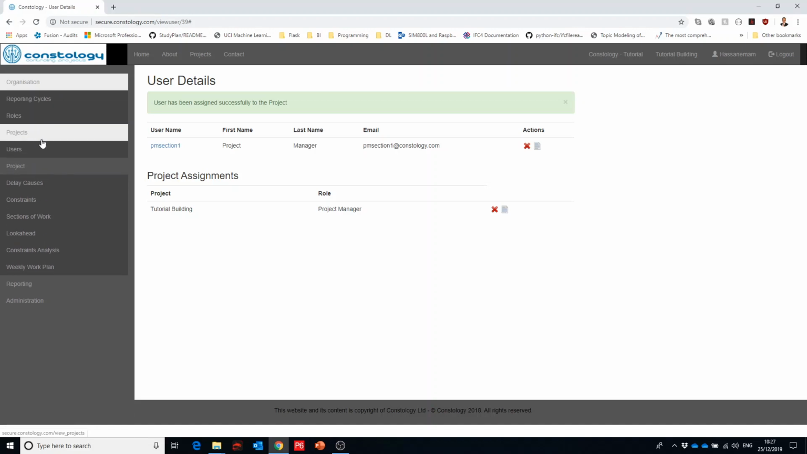We went through that process of creating reporting cycle, roles, projects, and users. So, if you haven't seen that lesson, I will put a link in the description, and I will link it back to that session. So that's the second session where we did the initial setup of the project of the organization.